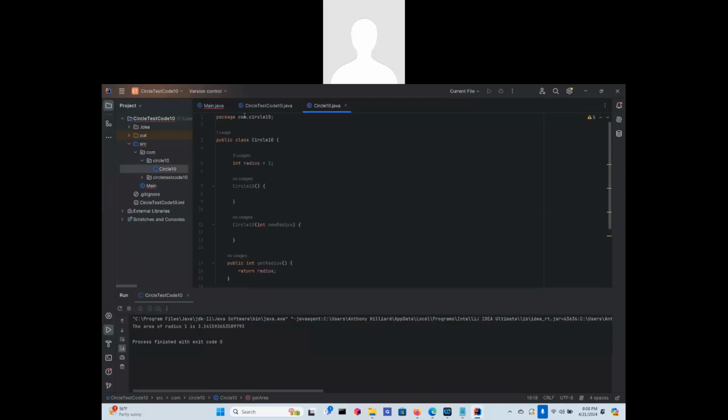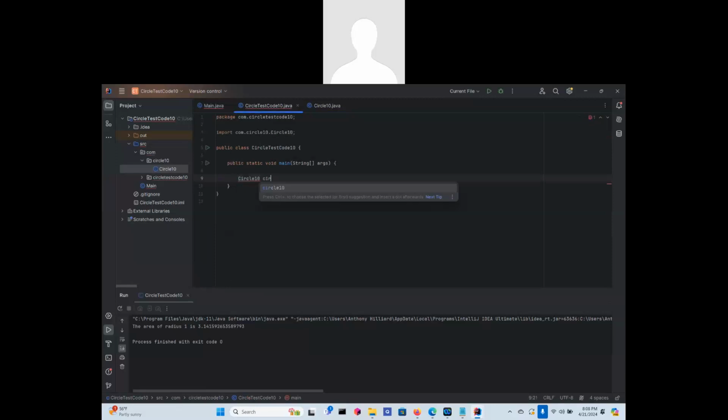Let's switch over to the Circle Test Code 10 class and see if we can create our first circle object. And so in order to do that, we use the name of the class that holds the data we need to create circle objects, a name for that object, new circle 10. I did that wrong. New circle 10.